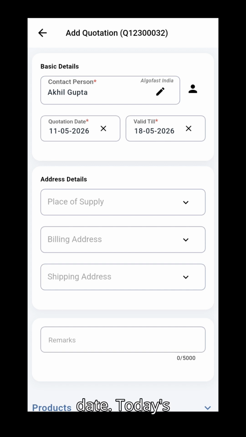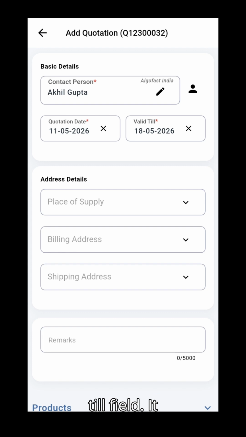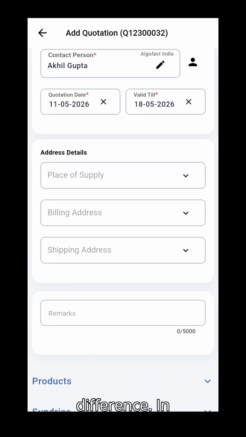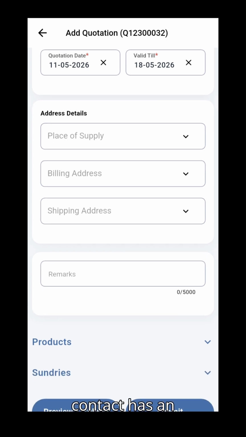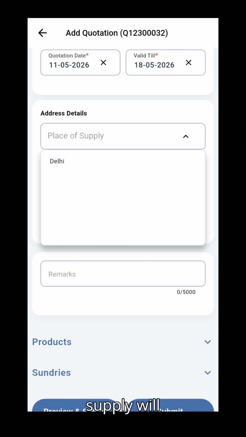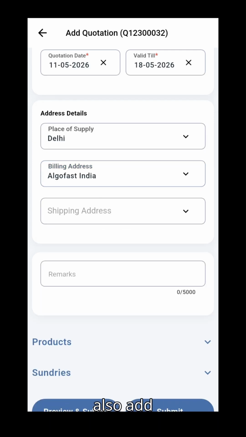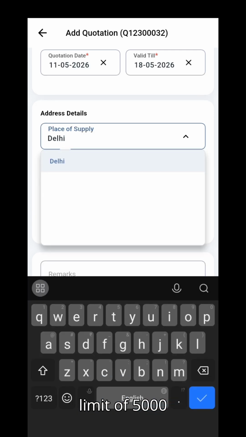In the quotation date, today's date will be displayed, and in the valid till field, it will automatically provide a 7-day difference. In the address details section, you will get the place of supply, billing address, and shipping address from the contact person. If the contact has an associated organization with an address, it will automatically reflect in the billing and shipping address fields. The place of supply will display the state based on the entered address. If needed, you can also add remarks with a limit of 5,000 characters.